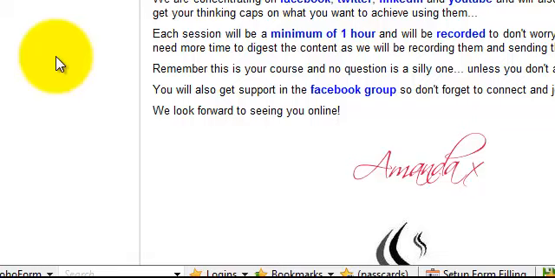And in fact, before every session, we'll ask you what it is that's driving you bonkers or how we can help you. So we're mainly concentrating on Facebook, Twitter, LinkedIn and YouTube, and we're going to be using Hootsuite. But of course, there's lots of other things along the way, so some of the homework might be focused on other things. Each session will be a minimum of 1 hour and it will be recorded. So in case you miss it, you'll still get a copy of it and you'll still be able to go away and do it. And remember, this is your course, so no question is a silly one unless you don't ask me.